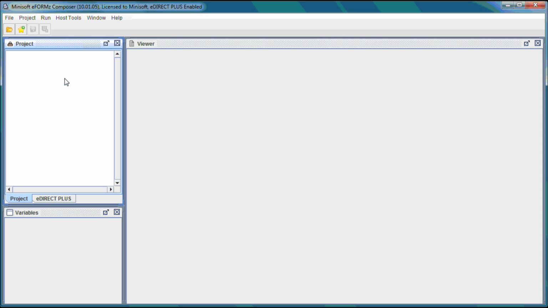In this tutorial, we will be looking at creating a new project with a form template. We have on our screen the eFORMz composer, and it is blank. We've got nothing going on. The composer is the design tool of eFORMz. It's where you can format and manage your data and the overall design of any form, label, or report you intend to generate with eFORMz.